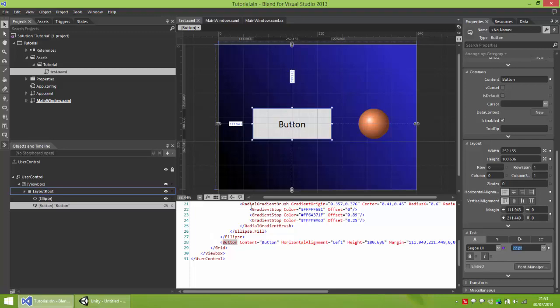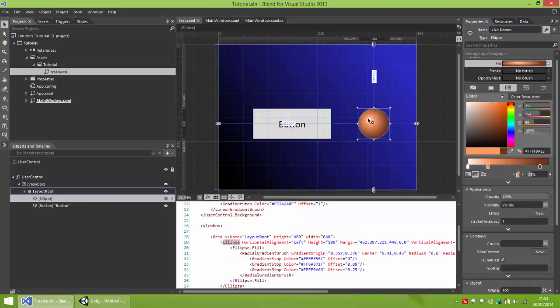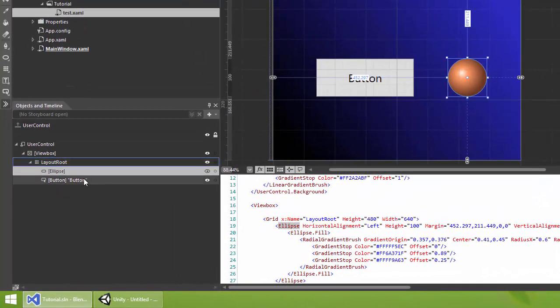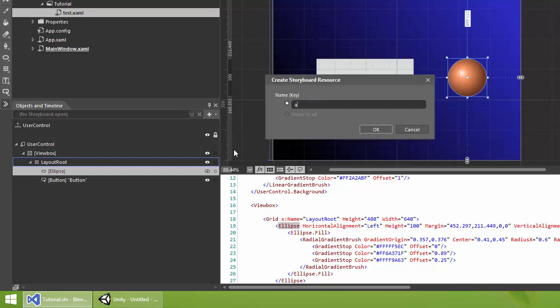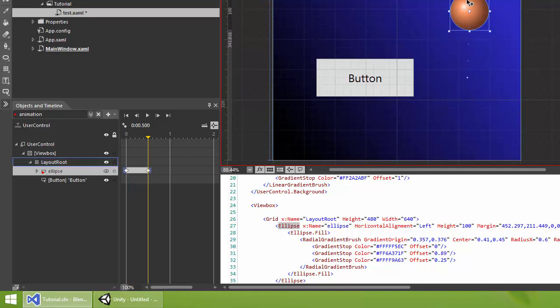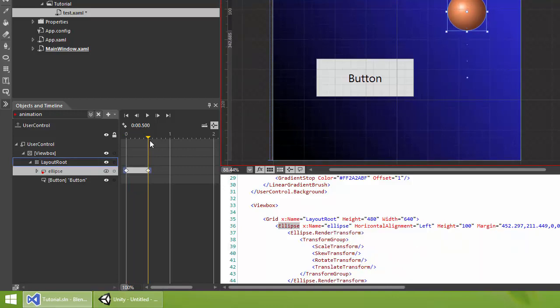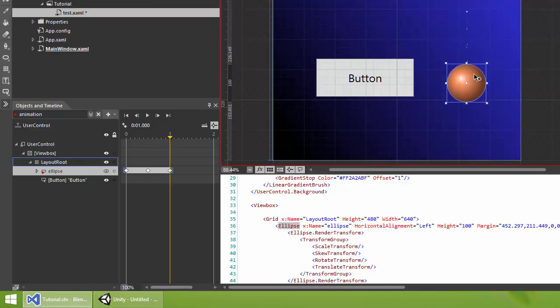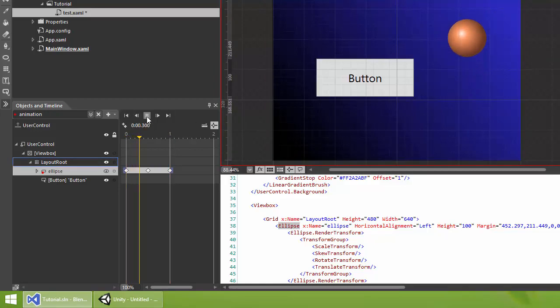Now, let's create the animation we want to launch. For that, we need to create a storyboard. I'm going to name it Animation. What it is going to do is, let's create a default key at time 0. And for example, at time 0.5, the circle goes up. And at time 1, it falls to its original place. Let's see.